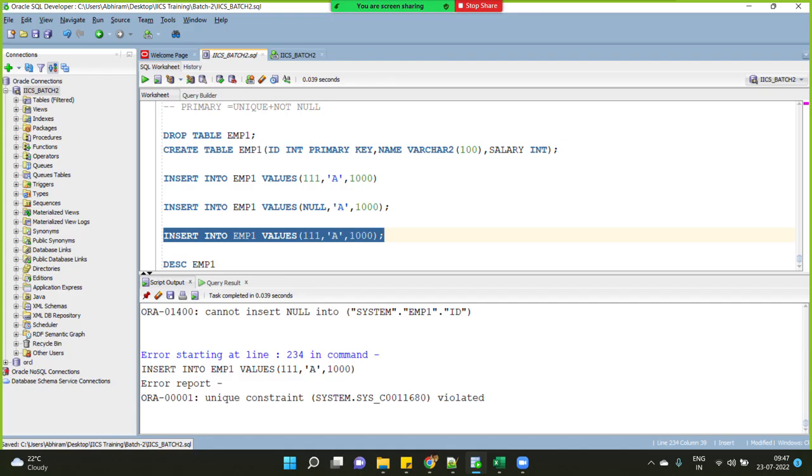Understand? Unique, not null, primary key difference, understood?